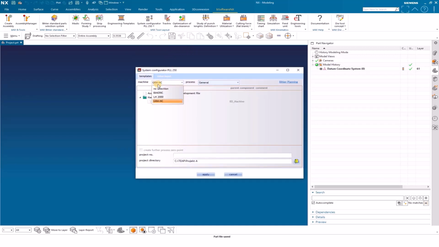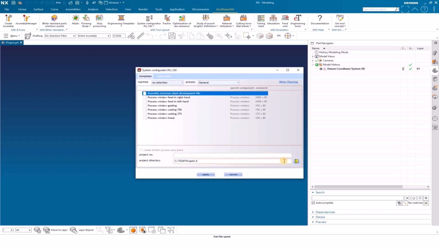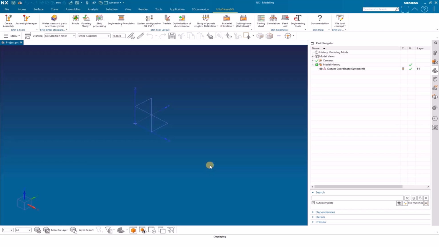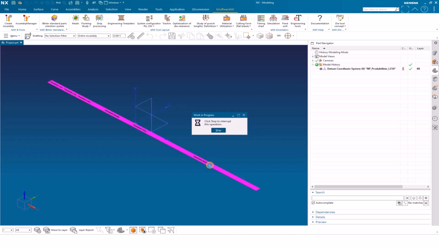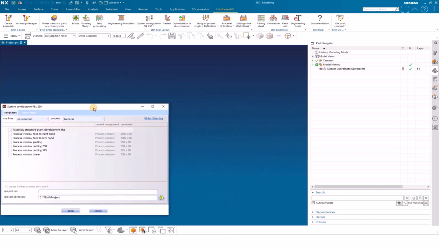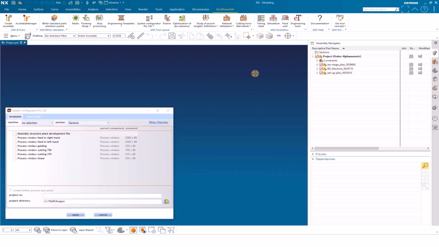The manufacturing process of a component is planned in standardized work areas, the process windows. This structure is loaded via the assembly structure plant development file. Additionally, prefix and suffix can be added. The folder structure has been integrated into the existing file.